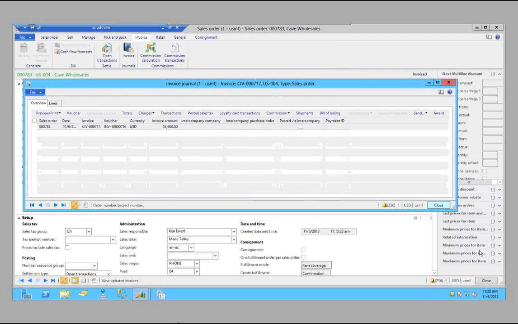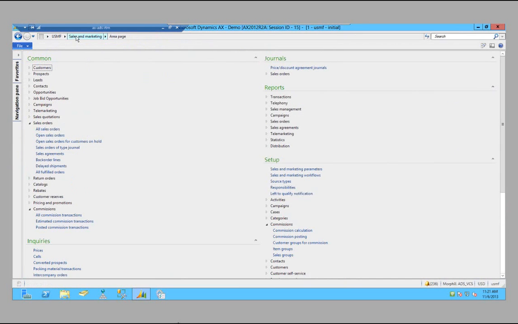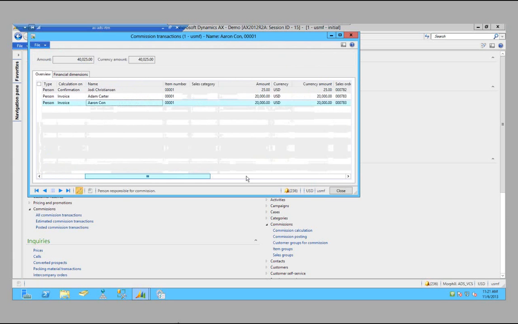So we can see that right from the order itself, and from the invoice journal as well. We can actually close our sales order and go back to the sales and marketing homepage, and we've added a commissions section under which you can see all commission transactions. So here are all the posted commission transactions. There's one I did earlier for Jody Christensen. They got $25 commission, and then Adam Carter and Aaron Kahn got $20,000 each for their one order.